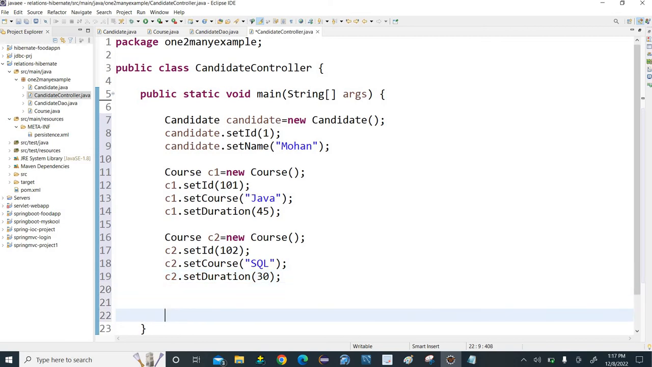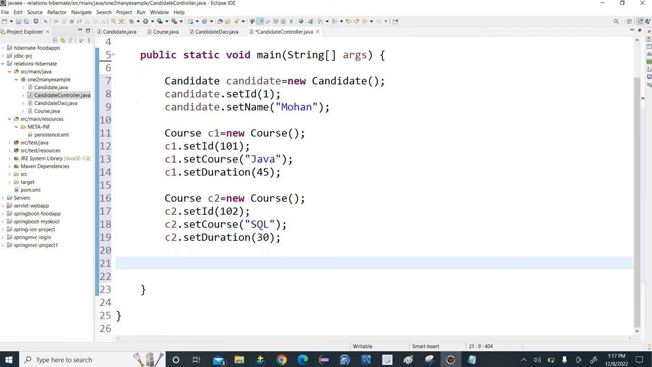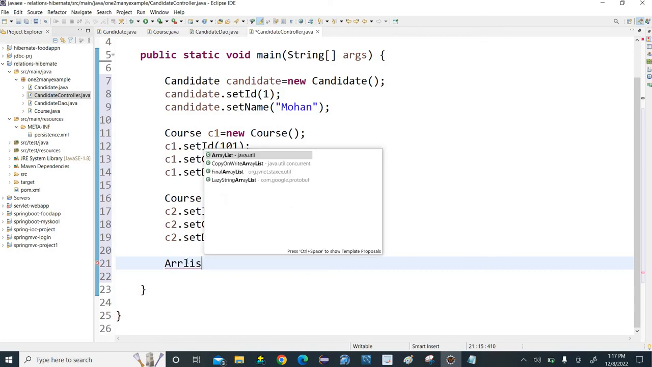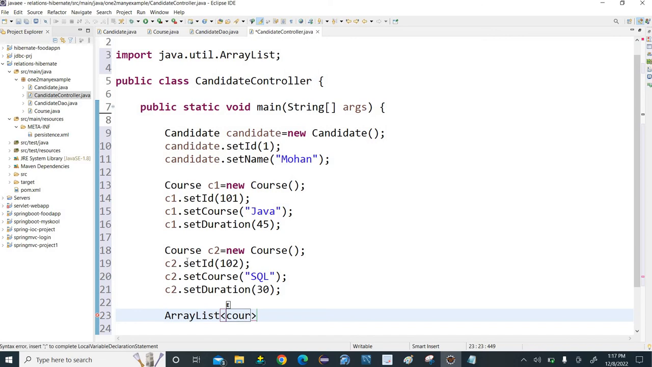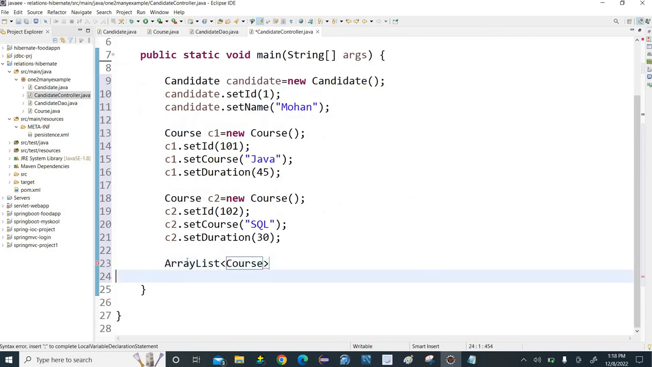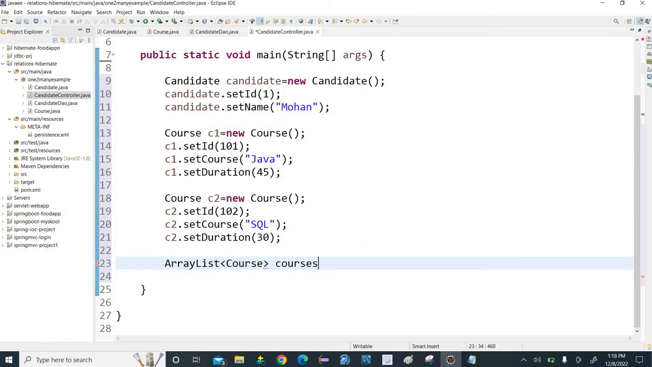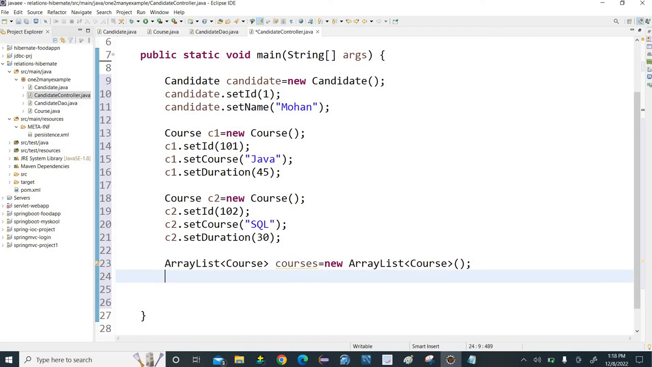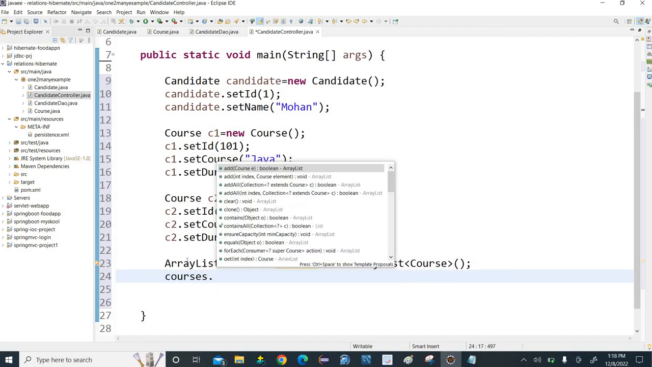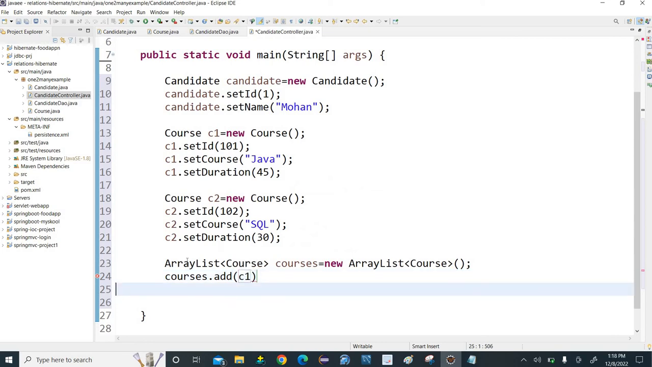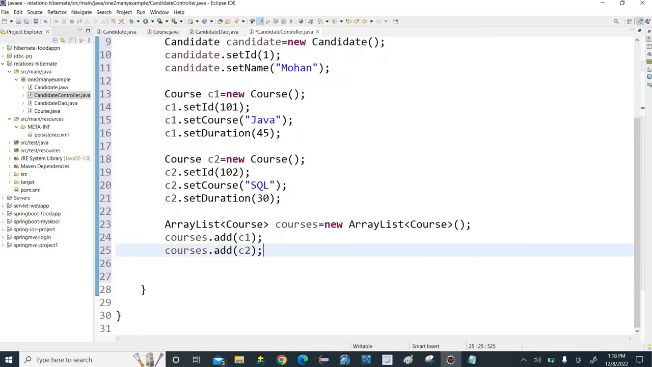So here my next step is to create an ArrayList object, ArrayList of Course, ArrayList of courses equals new ArrayList, courses dot add c1, courses dot add c2. Okay, we have collected all the course objects using a collection object.